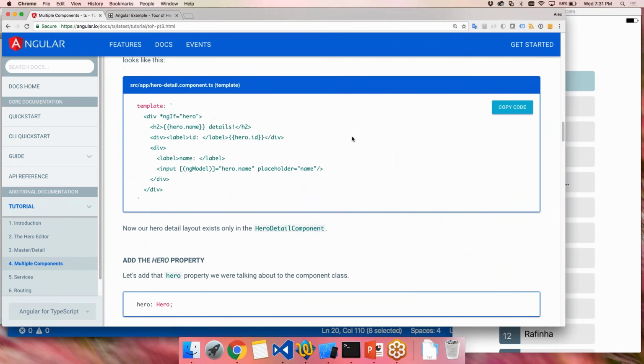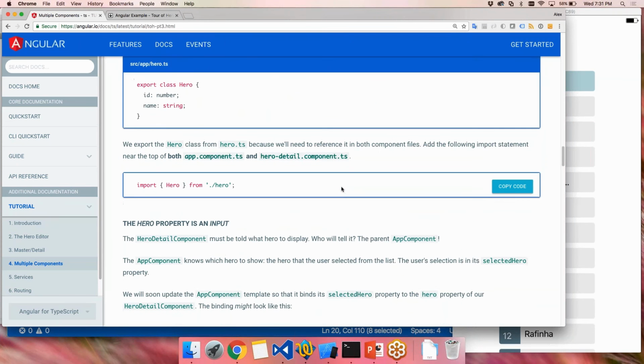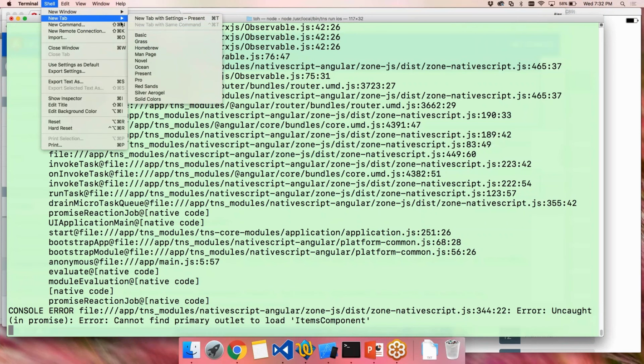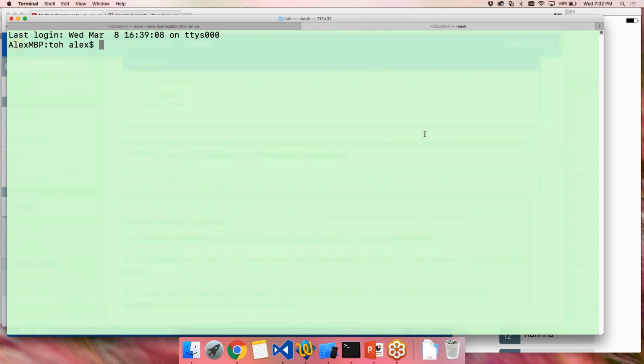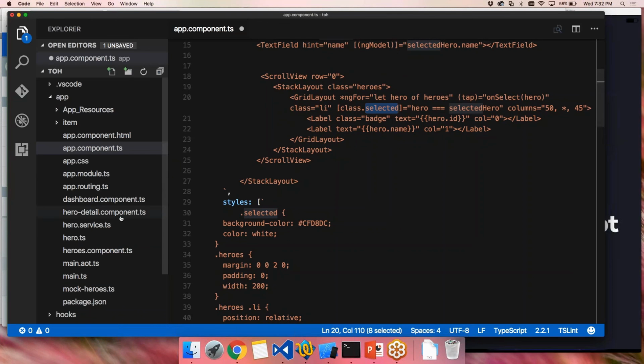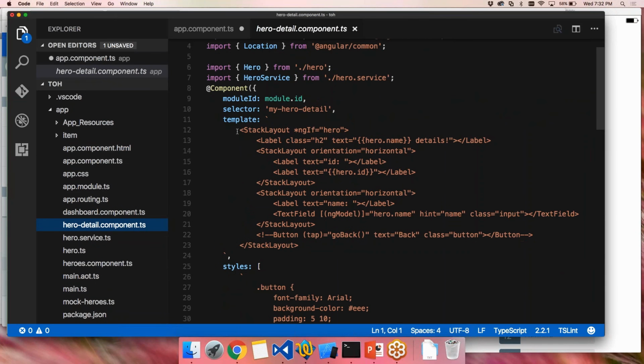All right, so let's get the hero detail component in there. Now, what I've done is, instead of typing all this out, I'm going to go ahead and copy in a few files, including the hero detail component, so we save some time on that. So let me show you what that looks like. Here's the hero detail component, and we still have that hero ID and the name, but with slightly different styling.